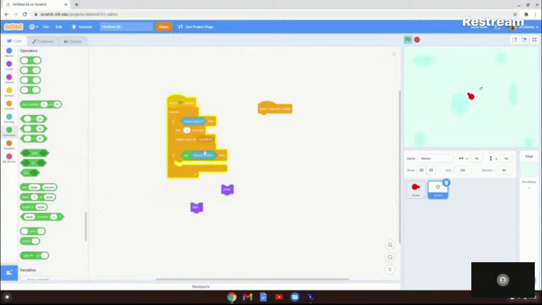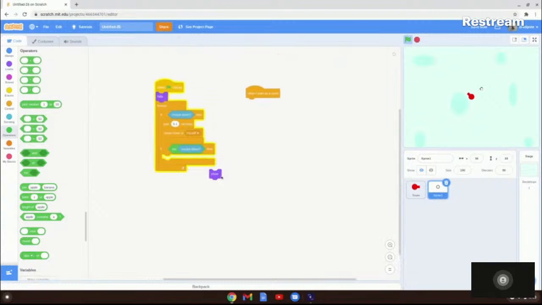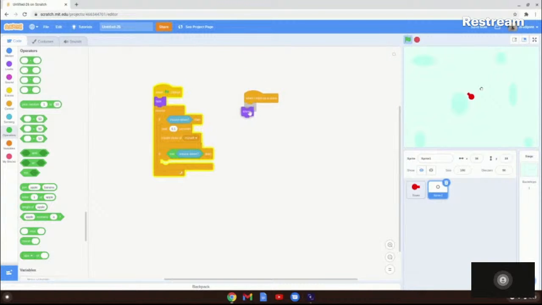So yeah, we have this. We'll make it shorter so we actually have more of a rapid fire. 0.1. So we want to hide. We want that out of the forever loop because then it would be hiding forever and we wouldn't be able to see it move. And then when it starts as a clone, we want it to show.